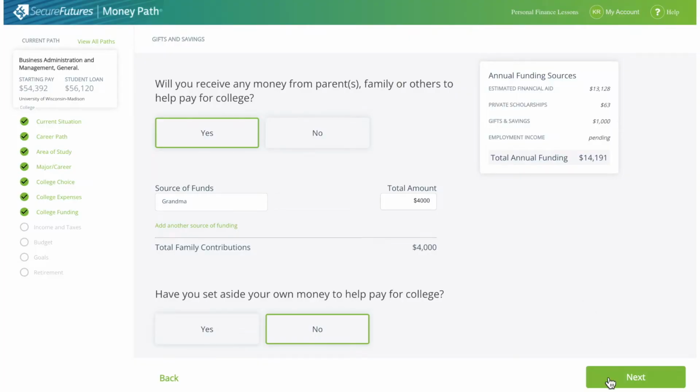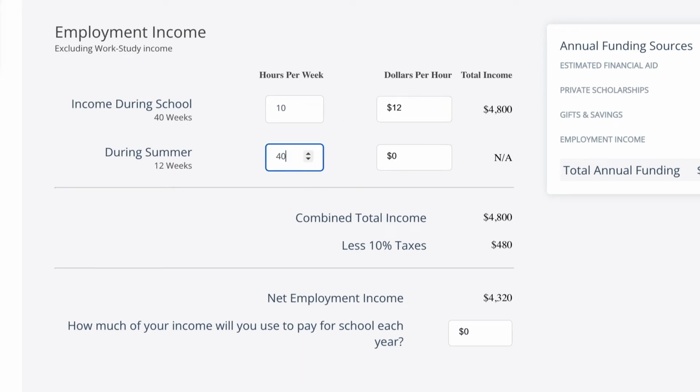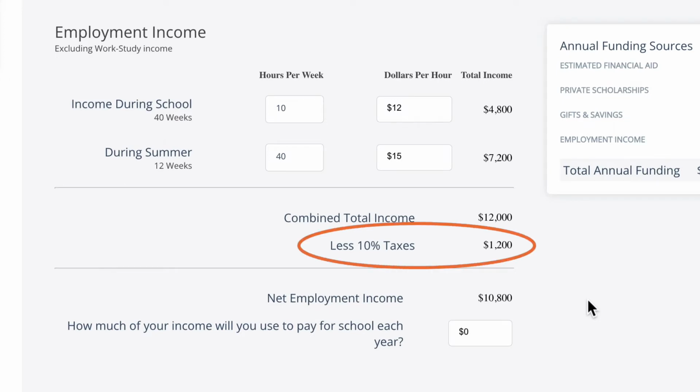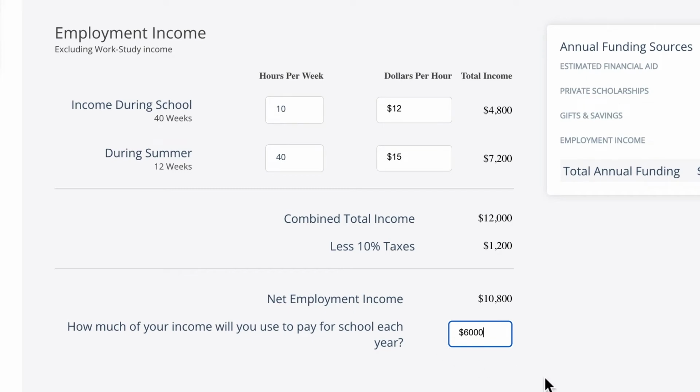I gotta go. Finally, working during the school year and over the summer can help offset college expenses and lower your student loan debt. MoneyPath sets aside a percentage of your income for taxes, and then you estimate how much of the remaining income you'll use for your education.